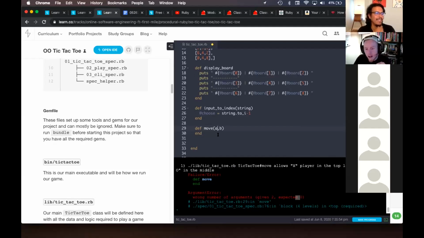So doesn't it need a value, right? Move allows X player in the top left and O in the middle, and it has something to do with the player's input. They can't make a move if they don't have an input. So that tells me that one of these 2 arguments has to be the input that we received from the player.